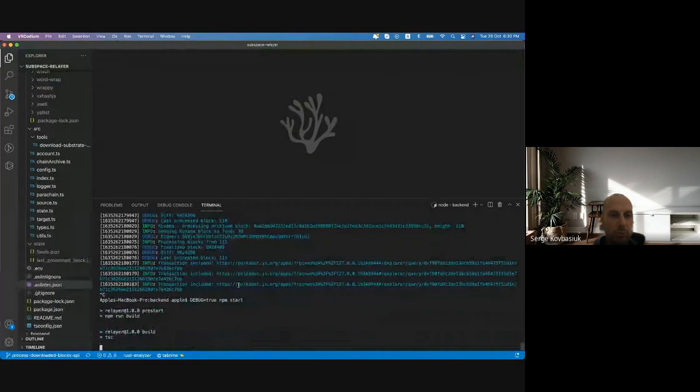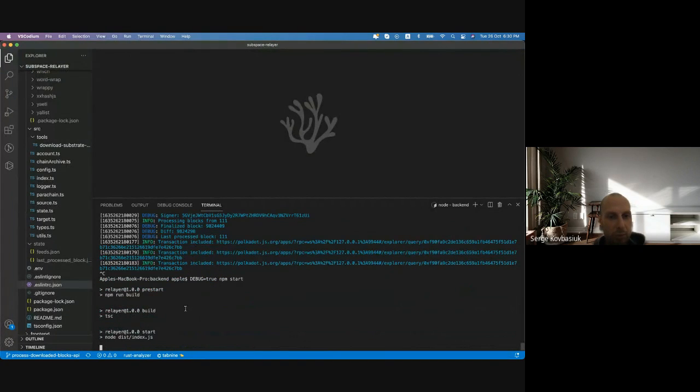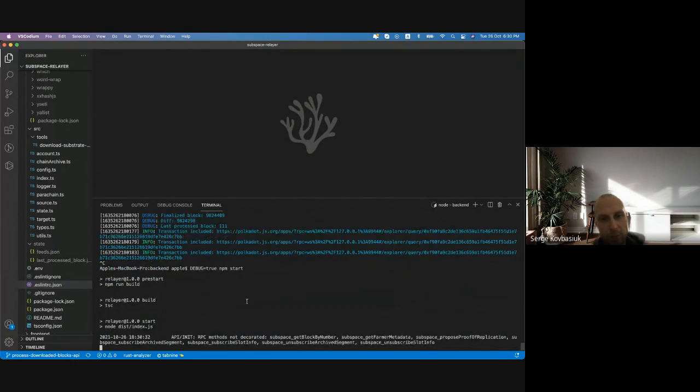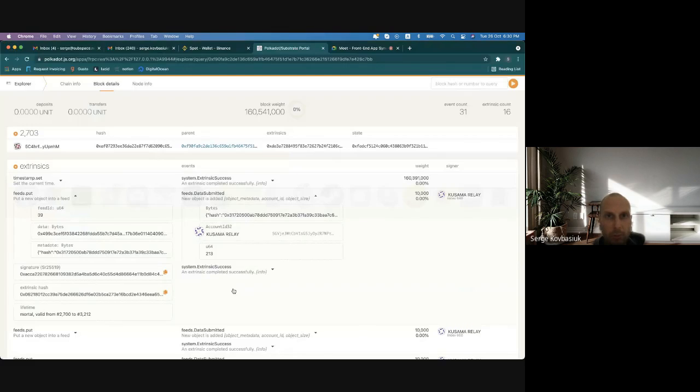Same as we did before, but I think it will take some time because we have parachains and it will take time to transfer funds and create feeds. But yeah, you can just trust me, it works as it used to work before.